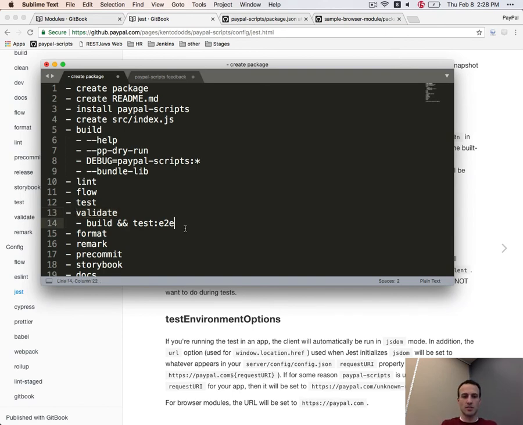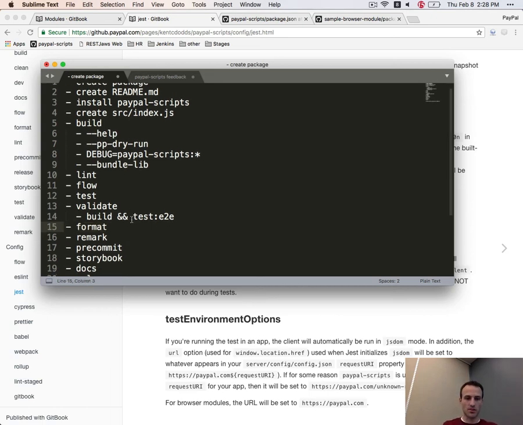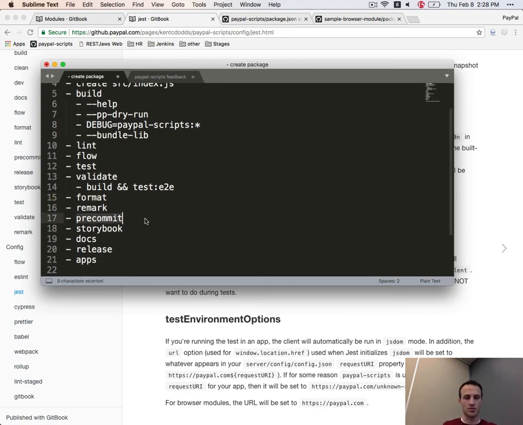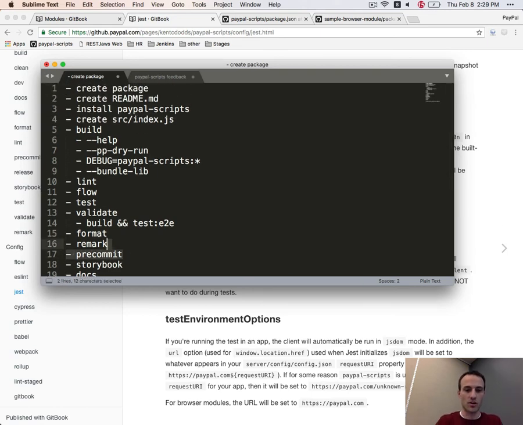Okay, so this next script is actually not one that I would normally put in my package.json. It's the format script. And the reason that I won't put it in my package.json is because of the pre-commit script. Let me switch the order here. We're going to talk about pre-commit, and then we'll talk about format and remark.